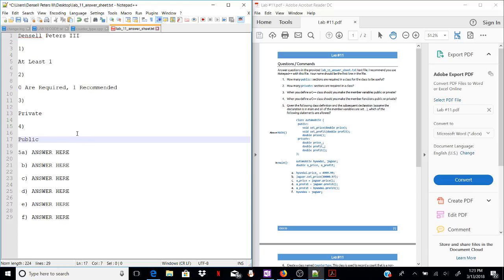The first line of code, I say, your Hyundai.price underscore gets assigned that value. Does that work? No, because price underscore is what? Private. What about Jaguar.setPrice? Does that work? Yes, because it's under which one? Public. It's in the public section. What about a price, which is a double, gets assigned Jaguar.price? Does that work? Yes.